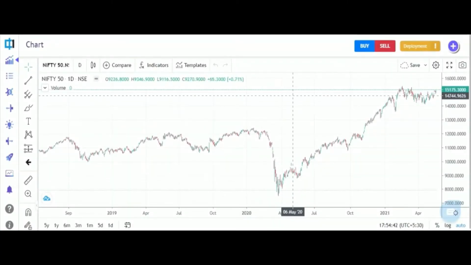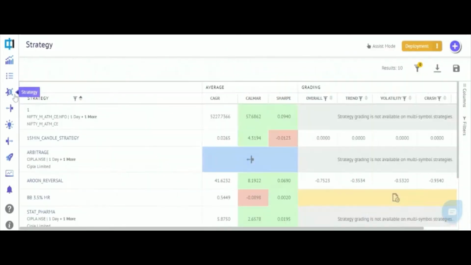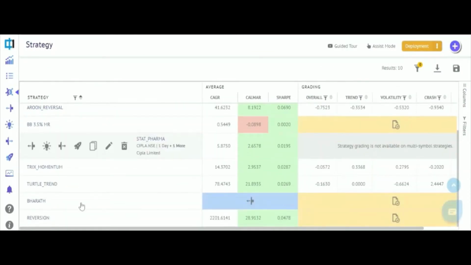Hello everyone. In this quick video, we will learn how to use an existing 5-1 strategy on options and futures data. So go to your strategy pane, choose a relevant strategy. In this case, we are picking the reversion strategy.